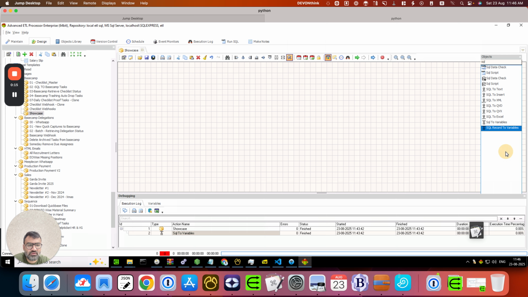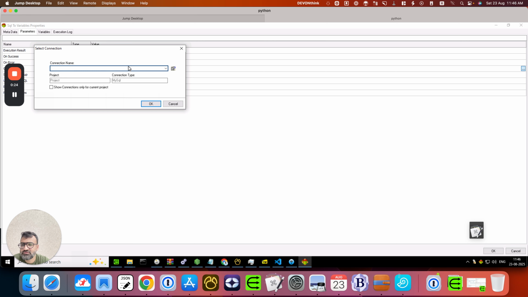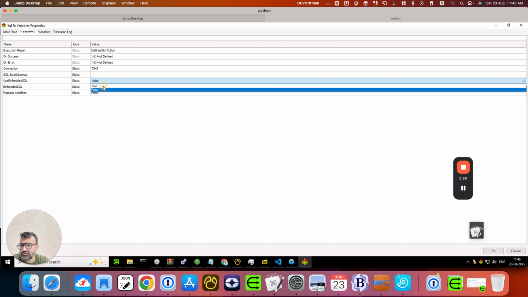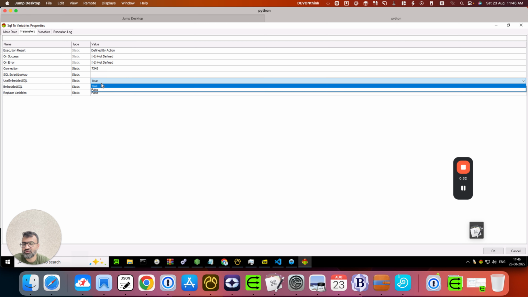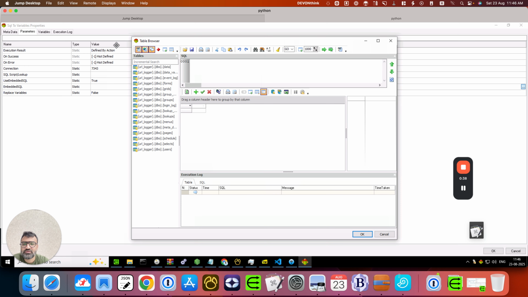ID. Okay, I've opened up an empty package, click on SQL to variable, double click it, select the connection to your database, in my case it is URL logger. I'm going to use embedded script. This is a new feature released as of August 2025 which allows you to put your SQL directly inside a package. Click on open and now click on paste.